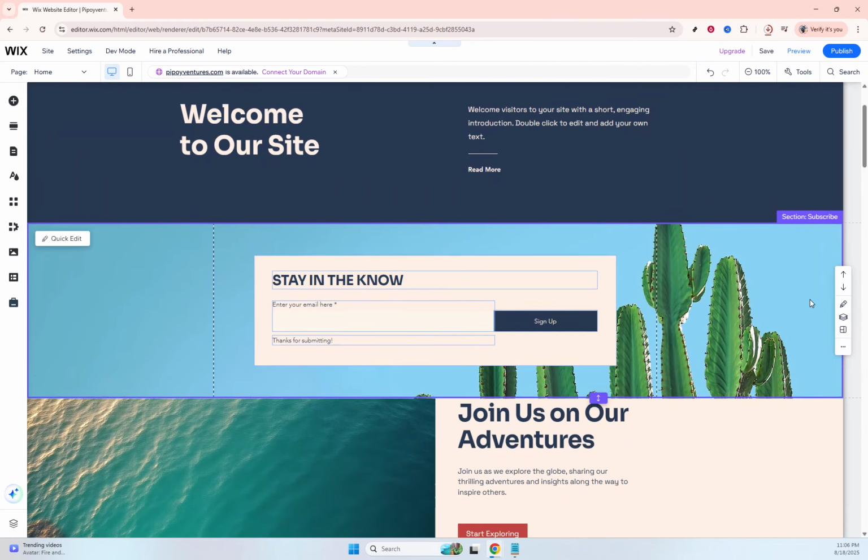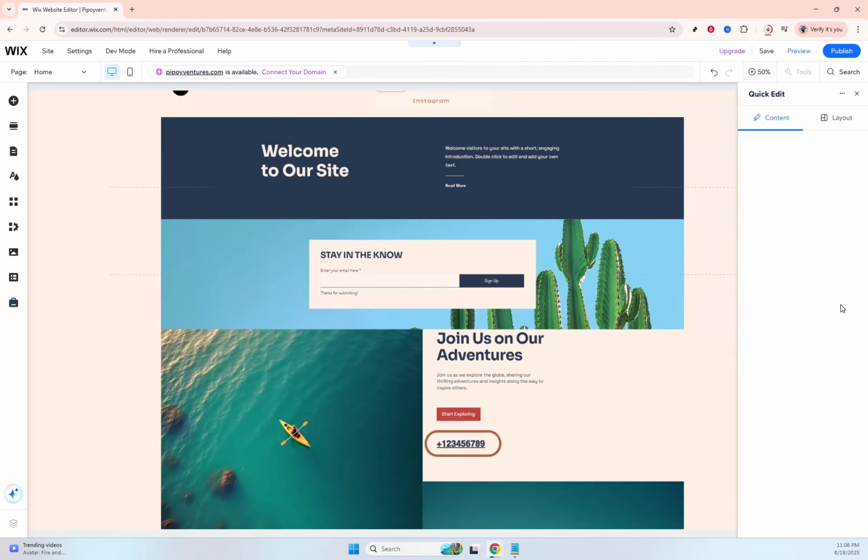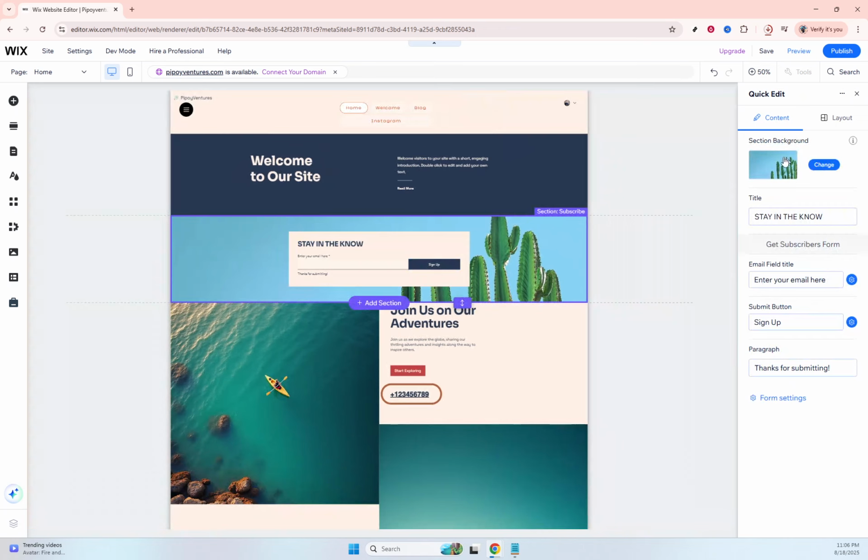Next, focus on the background of your section. Clicking on Section Background allows you to change the visual backdrop of your selected layout. Whether you want a solid color, an image, or something more textured, this option will help you set the right tone and atmosphere for that part of your page.